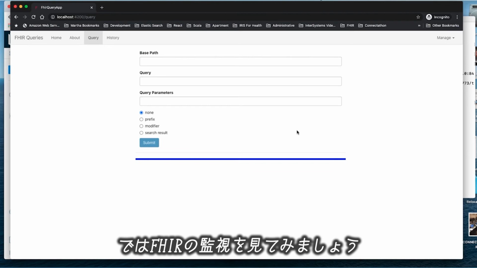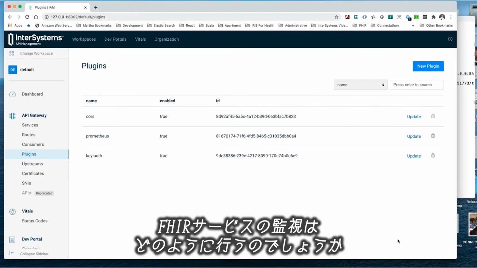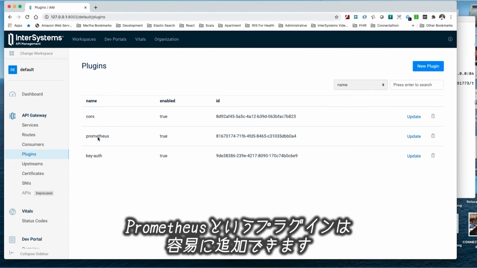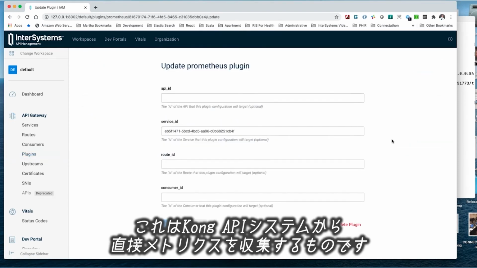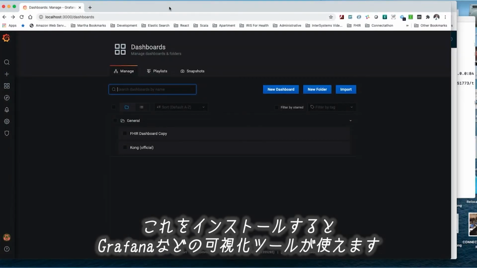So I'm going to put that back, obviously. And we'll now take a look at another topic, FHIR monitoring. So lastly, I want to show you how we can monitor the FHIR service. One plugin you could easily add is a plugin called Prometheus. What it'll do is collect metrics directly from the Kong API system. Once that's installed, we can use a visualization tool like Grafana.